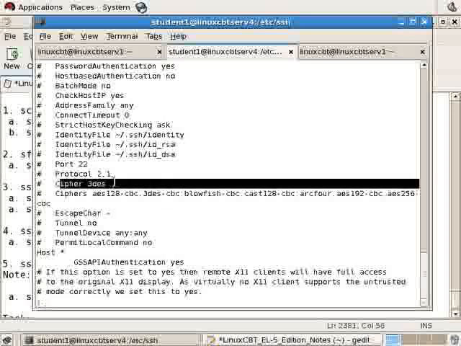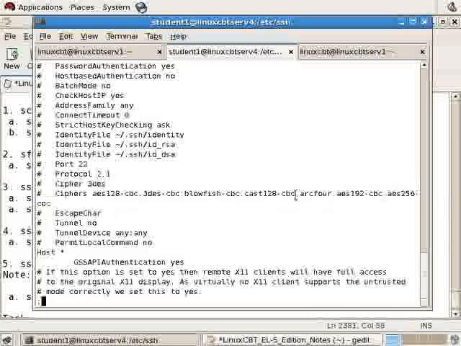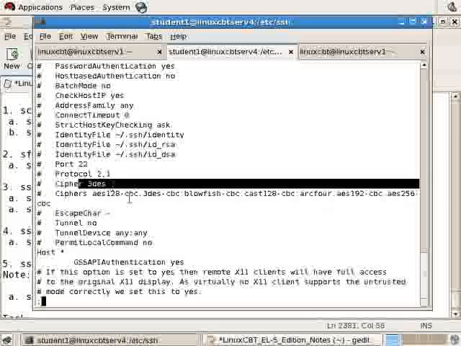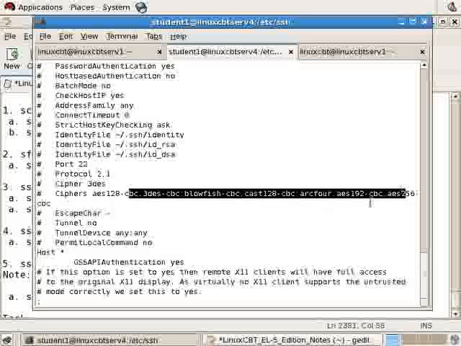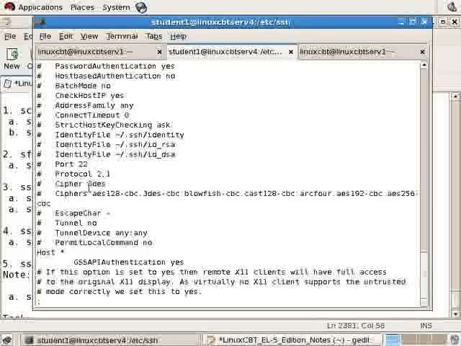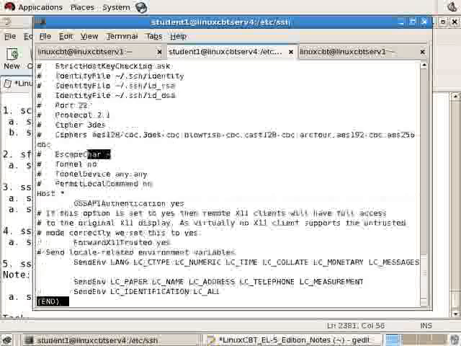The various ciphers that are supported, but the default cipher is triple DES. But here is a list, or an array, of ciphers that are supported in addition to the default triple DES. Whether or not tunneling is turned on by default, the escape character to kill the session, which is tilde, etc. So these are options that are read by the client.